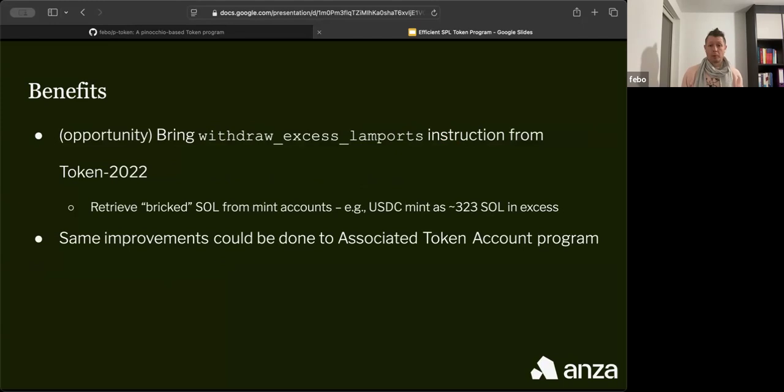There are also opportunities to bring the withdraw excess lamports instruction from Token-2022, which would allow retrieving stranded SOL from mint accounts. For instance, the USDC mint had about 323 SOL in excess that could be retrieved if that instruction were available on the SPL token.